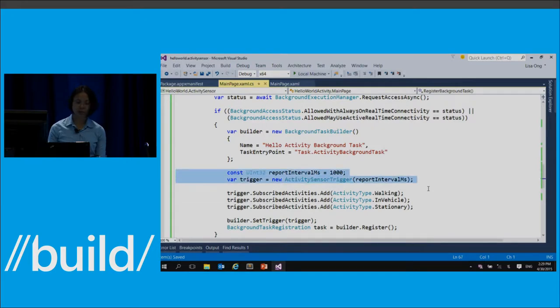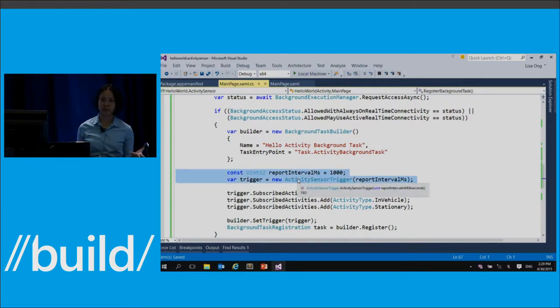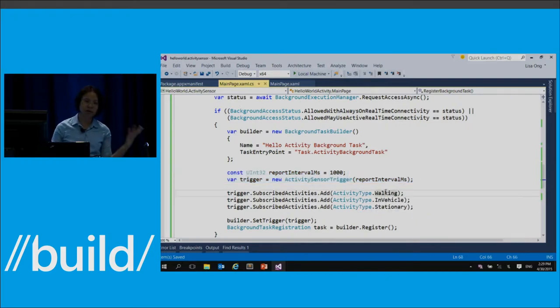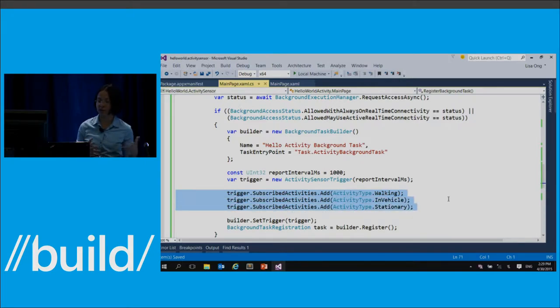So here's where we create the activity sensor trigger, which is the new trigger introduced in Windows 10 for activity detection. Using this trigger, you can subscribe to specific activities that you are interested in, and the system will launch your background task when the user switches to those activities or switches out of those activities. For example, in this case, I'm interested to know whenever Kristen starts walking, or when she starts going into a vehicle, or when she starts or stops moving.